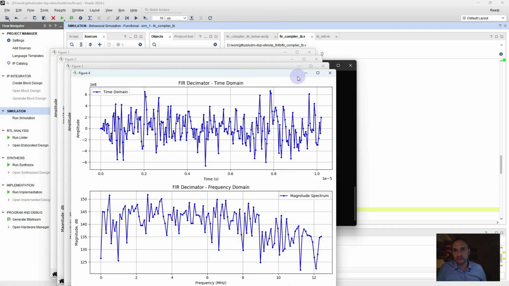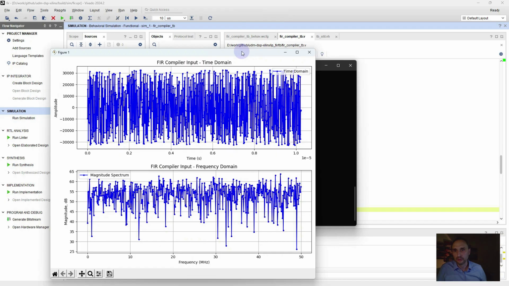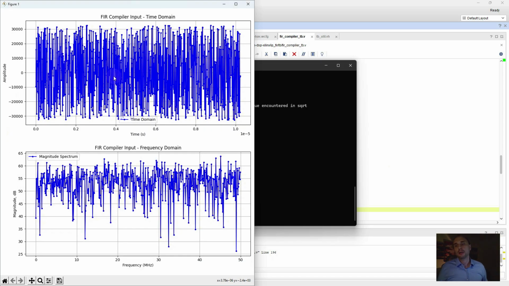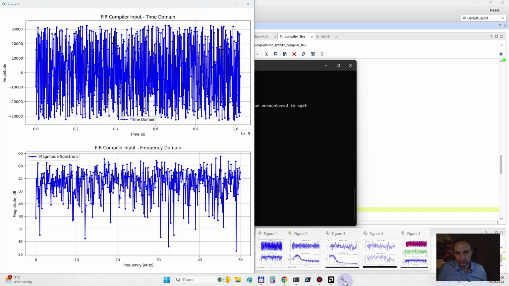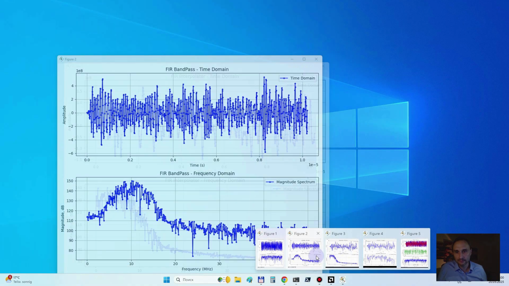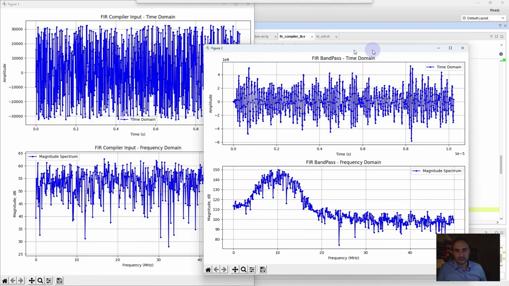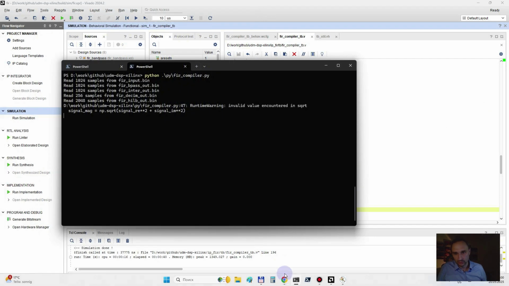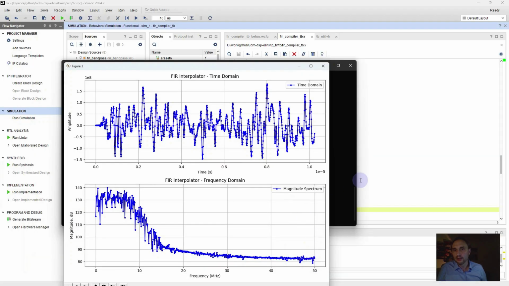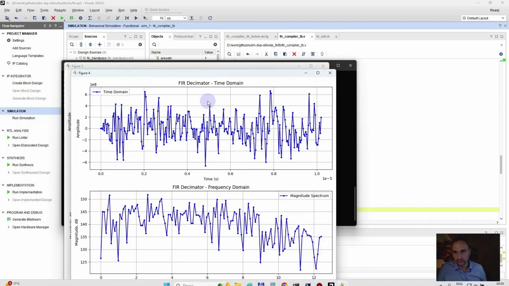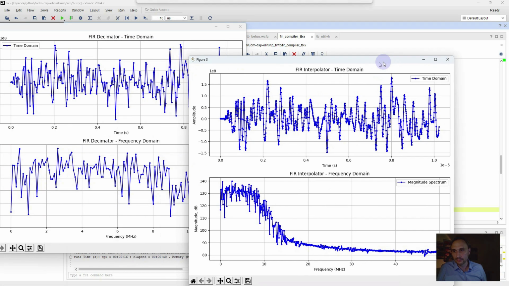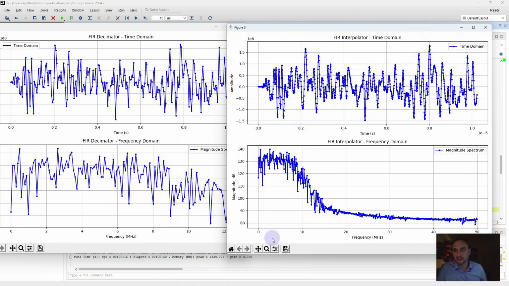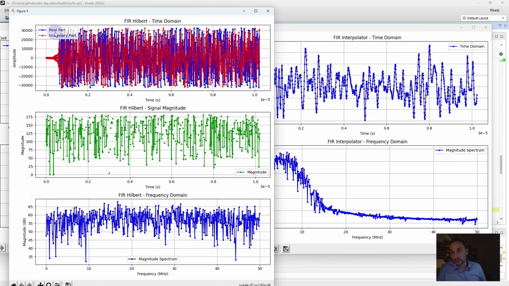This can be seen here. Let's start with the input signal. Okay, here the input signal is noise, and this is the spectrum of the noise. We can also take a look at the bandpass filter. Yes, we can see how some harmonics and noise were suppressed out of the frequency response here. We can also take a look at the decimator and interpolator, and the Hilbert transform.